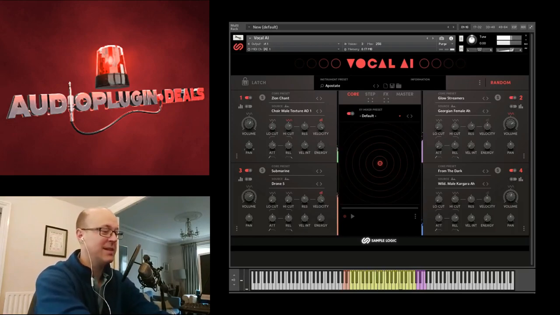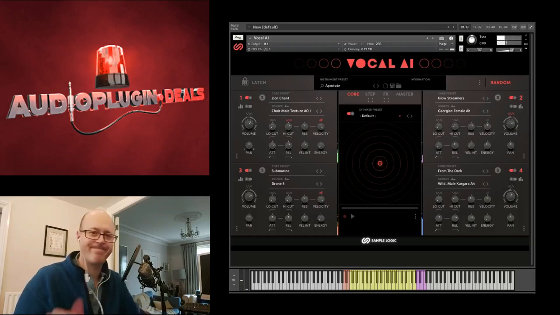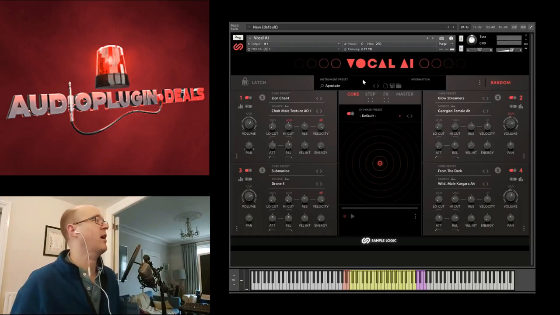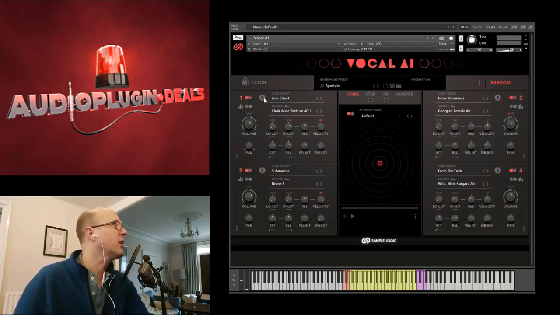Well, it's vocal. Okay, so it looks exactly the same engine as Symphonic AI and World AI and Synth AI. So you've got four cores here, folks. Solo button, this is the first core. Zion chant, second core. Third core. Fourth core. Oh, that's nice.